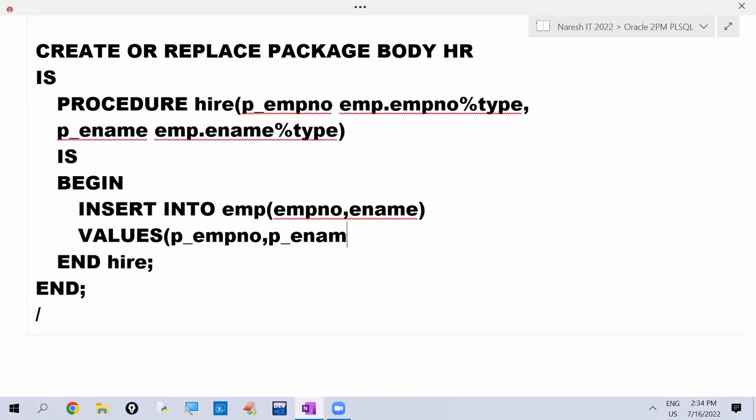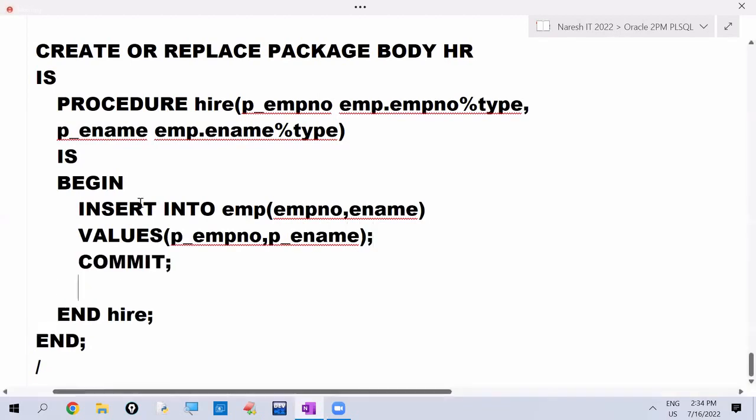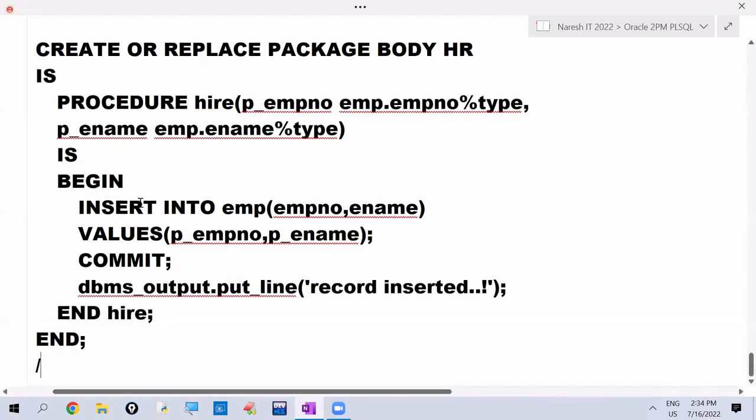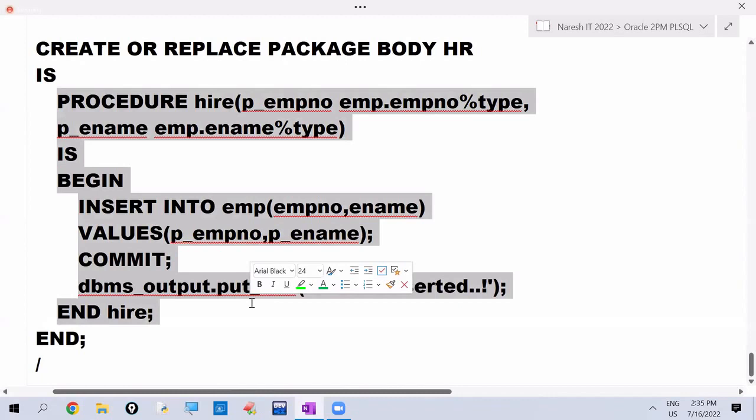What are the values? P underscore employee number, P underscore e name. Okay, to save this data, what do we write? Commit. For user understanding purposes, we are displaying one message: dbms underscore output dot put underscore line, Record inserted. So one procedure definition is over.